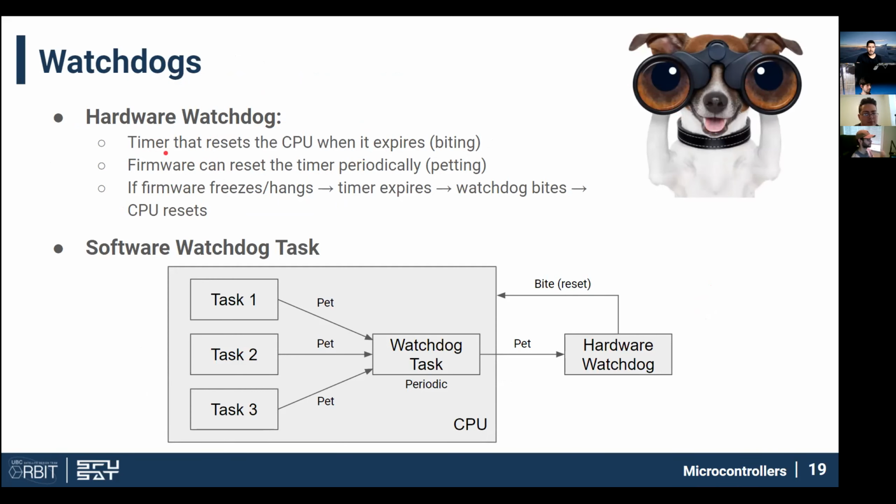To stop that from happening, the firmware has to periodically reset the timer. That's called petting the watchdog, or if you're a little meaner, kicking the watchdog. We're going to go with petting here. I think in the code base, they sometimes call it tickling the watchdog. The purpose of this is if the firmware freezes or hangs, it won't be able to pet the watchdog and the timer will expire, and then it'll reset the CPU, so the watchdog will bite. This is how you can escape from a hang situation.